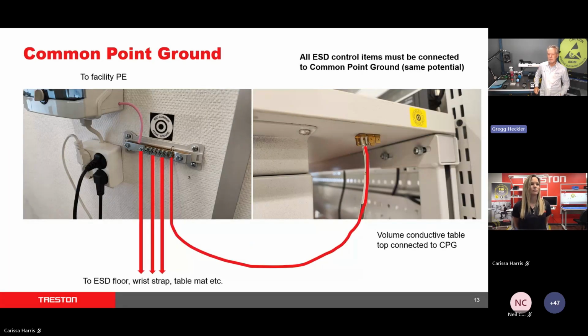So common point ground, it may be small, but it's one of the most important pieces of the workstation. The common point ground acts as a central connection point. It helps bring the operator, work surface, and mat when it's used, and other grounding elements together so they share a common electrical reference. Right. For one thing, the preferred ground of the ESD Association is your building ground, your equipment ground or electrical ground, the AC ground.